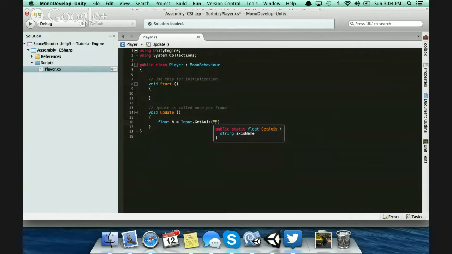We're going to get the horizontal, which is the arrow keys left and right, as well as the A and D keys. Then I'm going to get the vertical as well. Alrighty, that's going to give us the WASD up and down arrow keys. And they return values of -1, 0 and 1 based on whichever one you pressed.